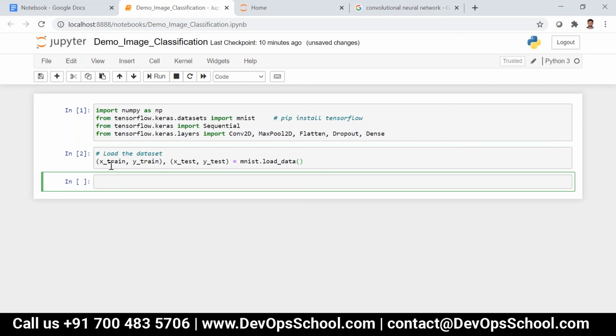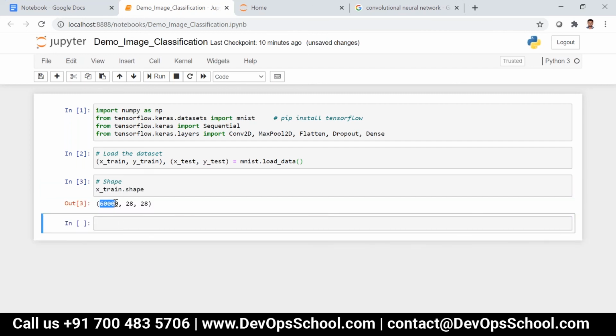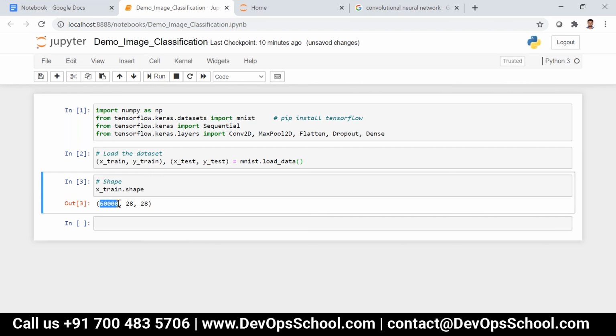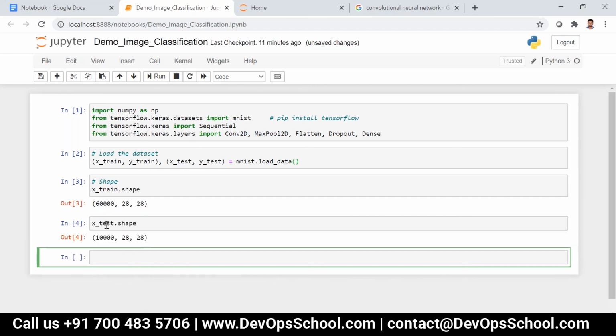Done. Now if I say the shape, I can just say xtrain dot shape. You can see 60,000 records, and each of the 60,000 has 28 by 28 records. That is 28 rows, 28 columns for each and every one of the 60,000 records. And similarly xtest dot shape, you can see 10,000 records for test. So everything is inbuilt basically.